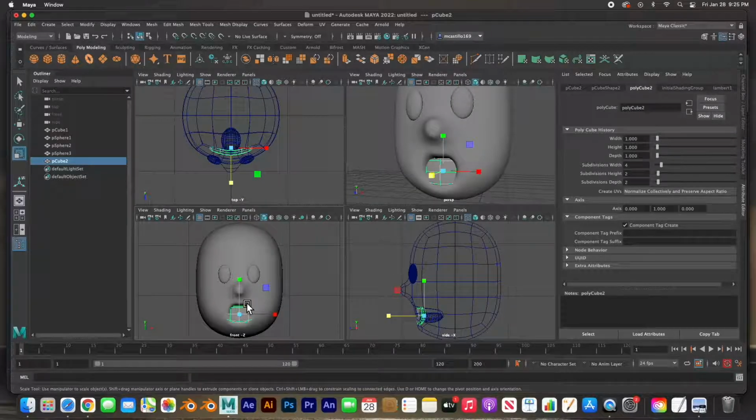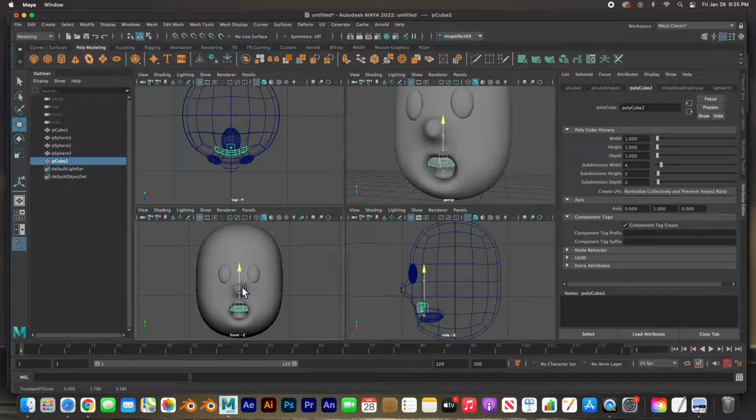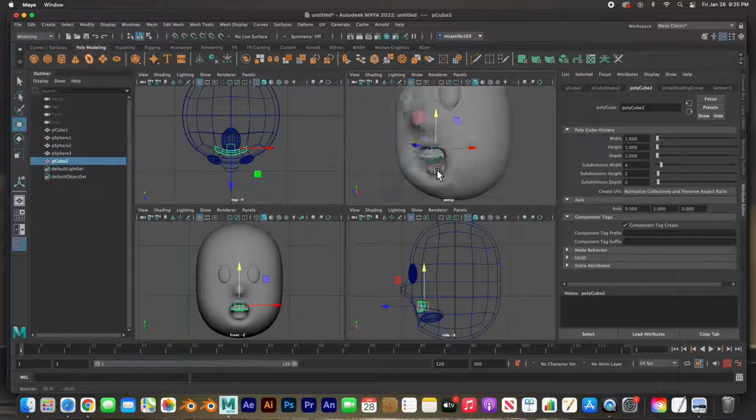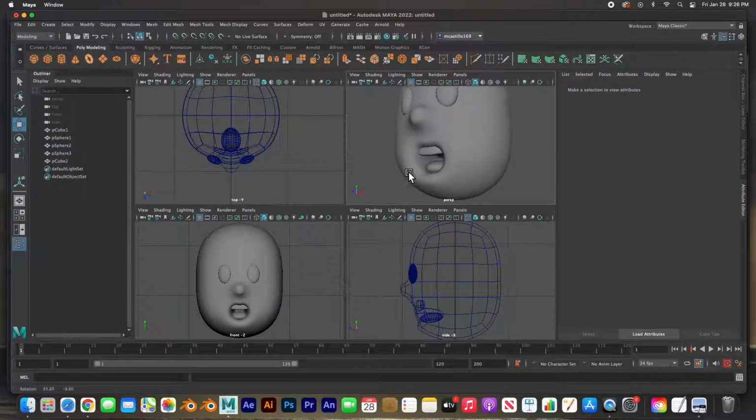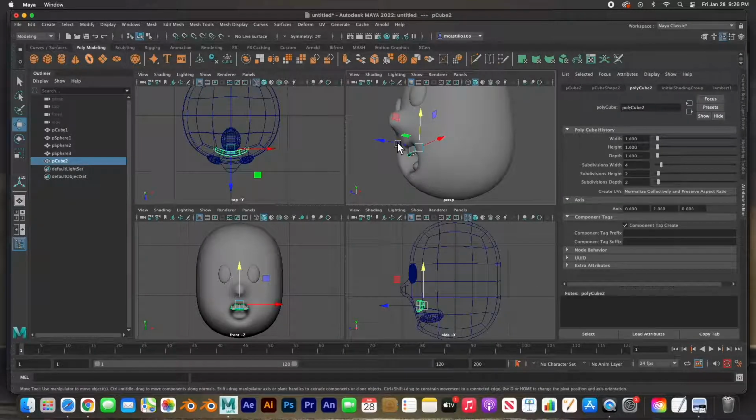So R to scale, and I'm going to scale them this way, and then scale them this way a little bit. And then I'm going to place them right where they need to go, right inside the mouth, maybe just a little bit right there, a little higher right there. All I need to see is a little bit, just a hint that he has teeth, and that's it.